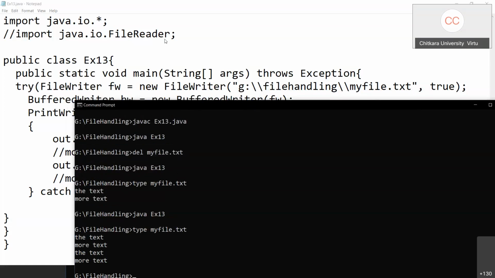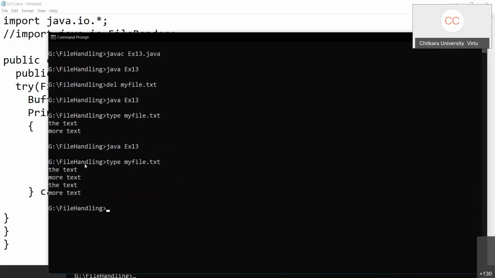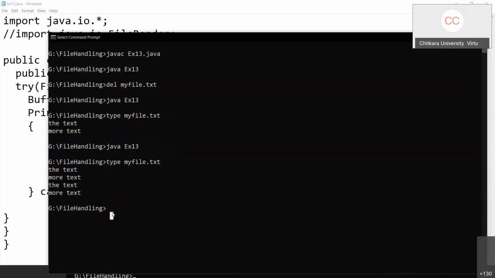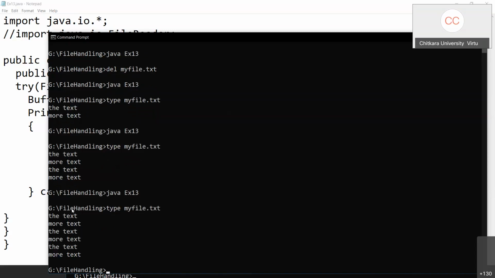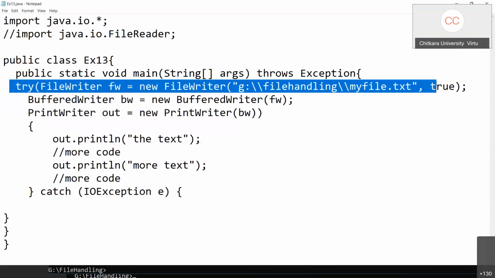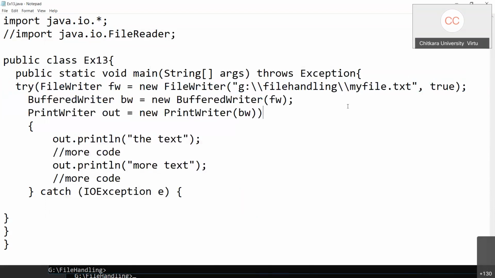When I run the code, what happens? It doesn't override the contents. It appends the content. Let me run it again. See, it is appending the content. Now you have to go through this and tell me which line is responsible for telling it not to override the content but to append the content.